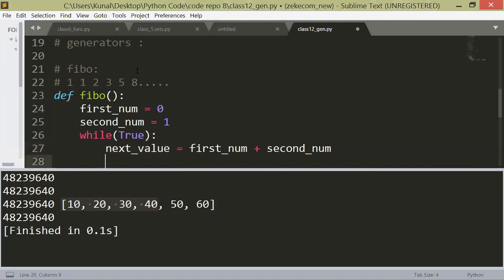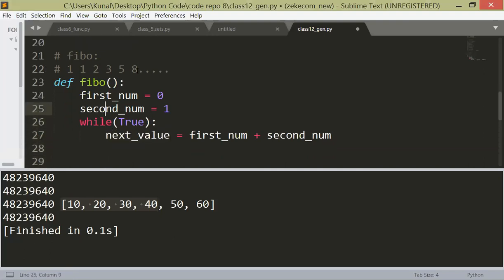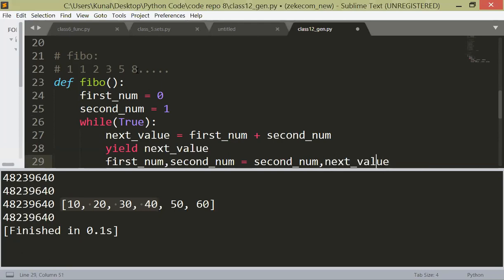Now instead of writing the return statement, or adding it to a list, I am saying yield. And I'm swapping these two things now. First number and second number is equal to second number, comma, next value.